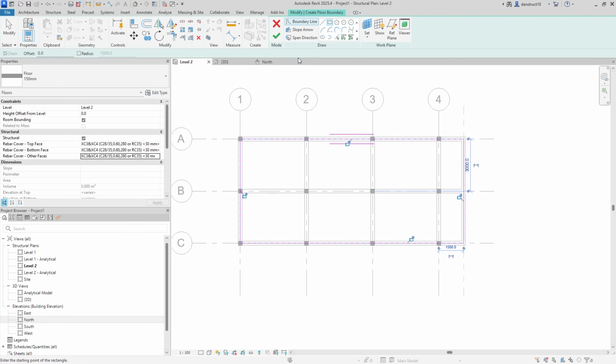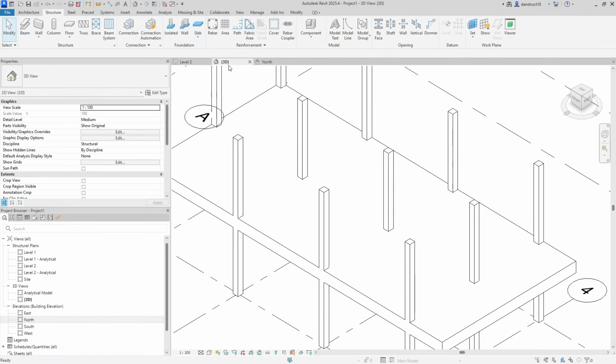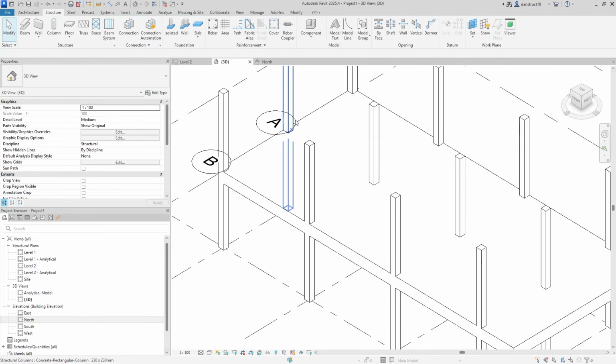and if you don't have the span direction, what you can do is you can click on span direction, make sure pick line is set, and then just select any point to be your span direction. If not, the floor would not be created. I'll go ahead and click on finish, and now you can see our floor has been created. If I go to the 3D view, we can also see the model as well.